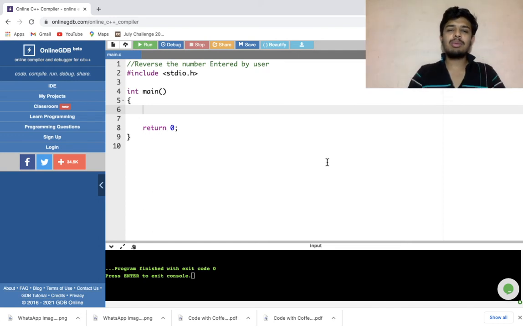Let's start with the next problem statement. So what we have to do here is reverse a number entered by the user. Suppose the user entered a number like 198, then we have to make it 891. It's a little bit complicated but a very interesting problem.